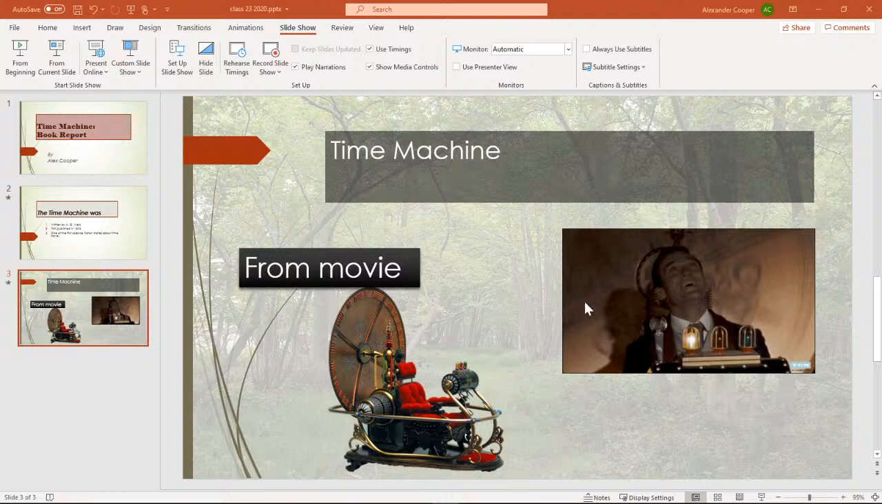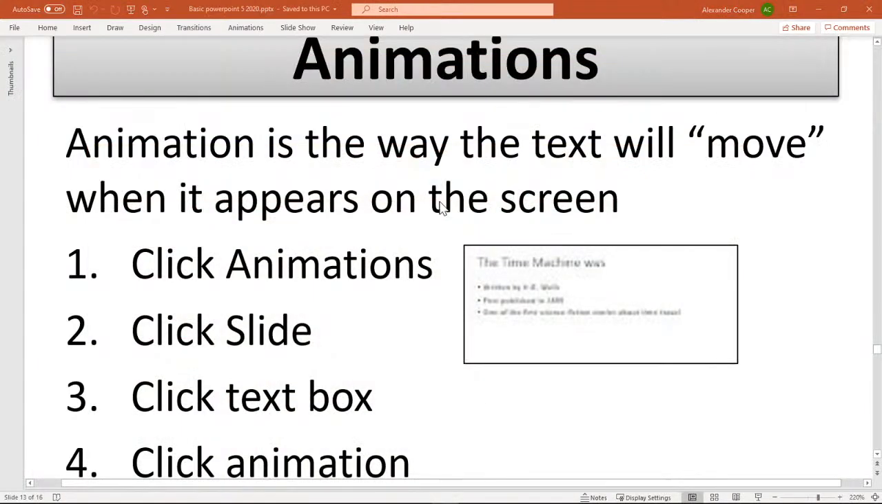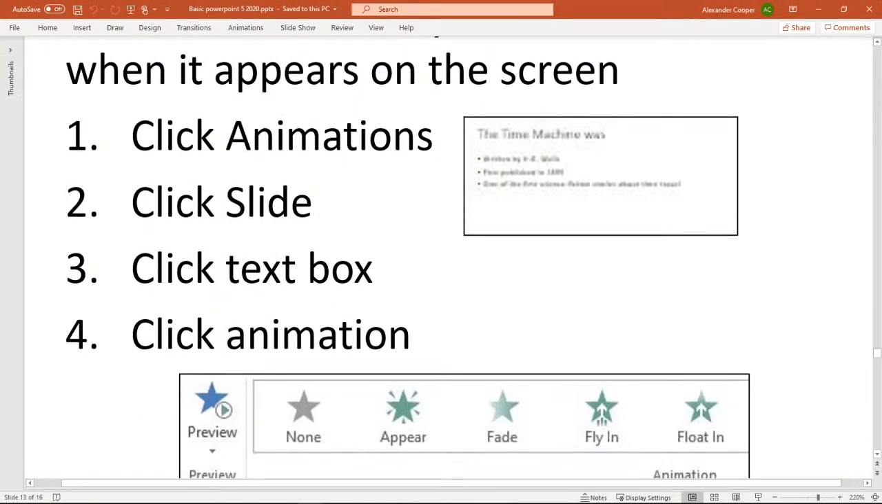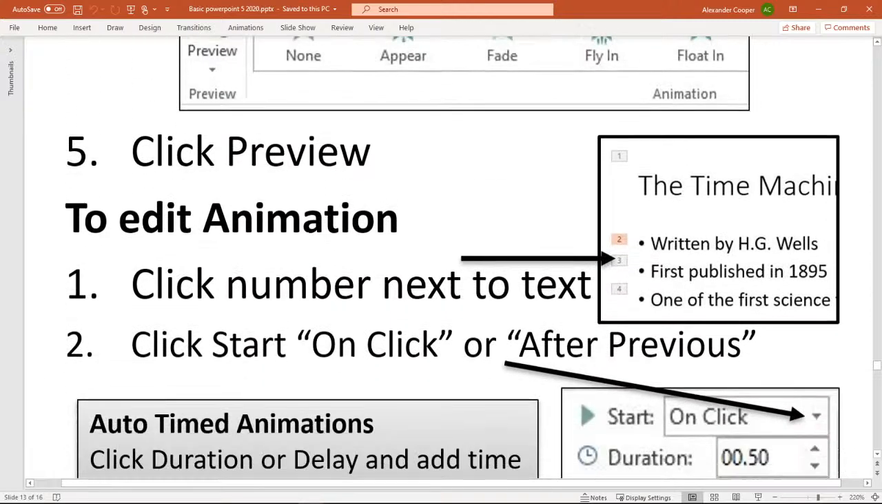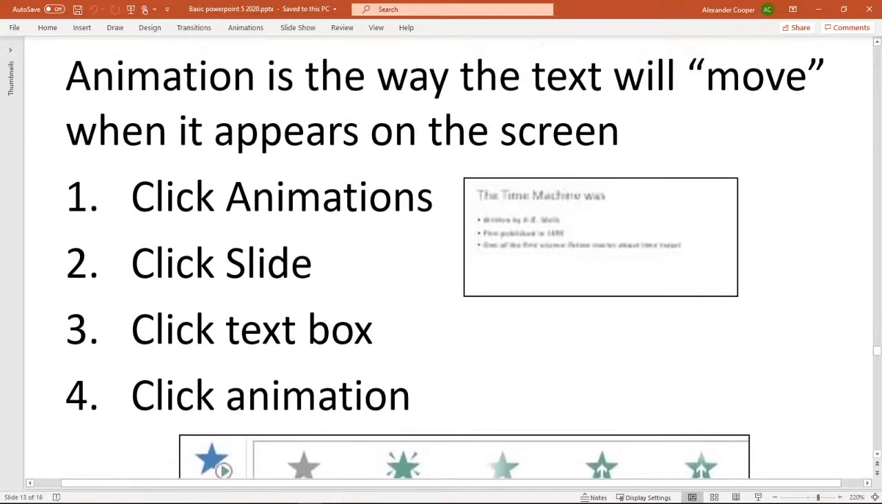I might even get this to slide in when we get to this slideshow to make it more interesting. So with animation, we can actually make things move, text. We can actually add shapes to get them to move around as well. Now my goal is basically for when we go to the second slide, it just says the time machine was, okay? And then when I click, the first answer will come in, the second answer, and then the third answer, okay?